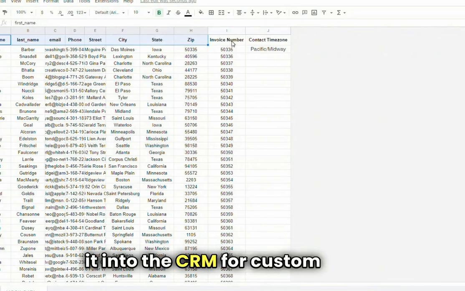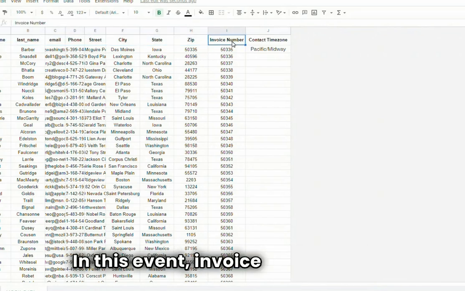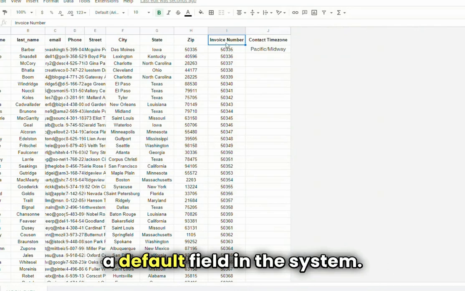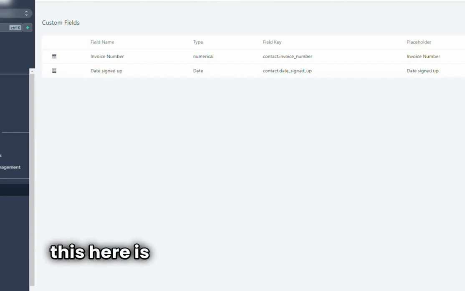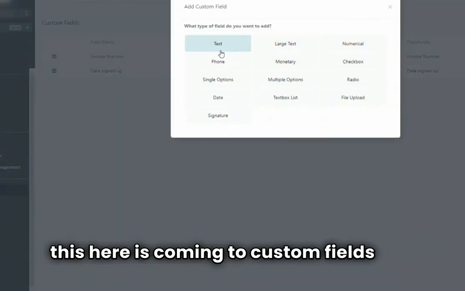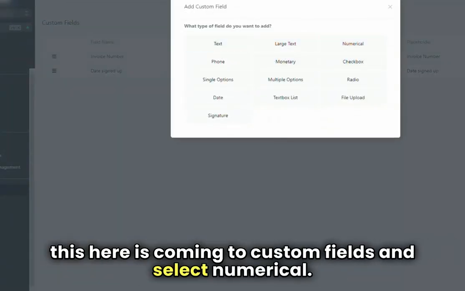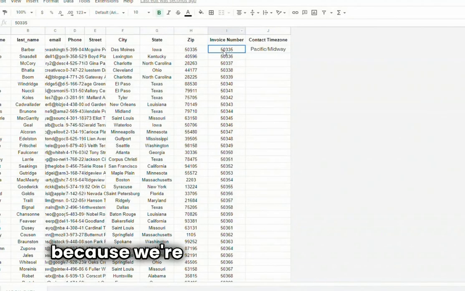For custom fields, in this event, invoice number is not a default field in the system. You would have to create that. So what you would need to do, I actually did this here, is come into custom fields and select numerical. In this case, we want to use numerical because we're using numbers.